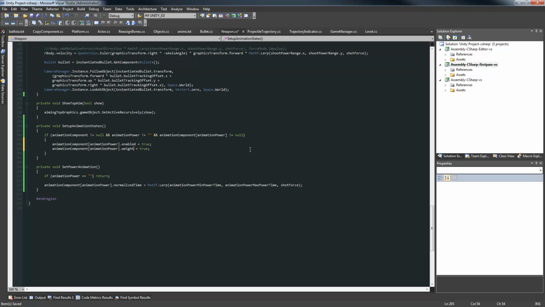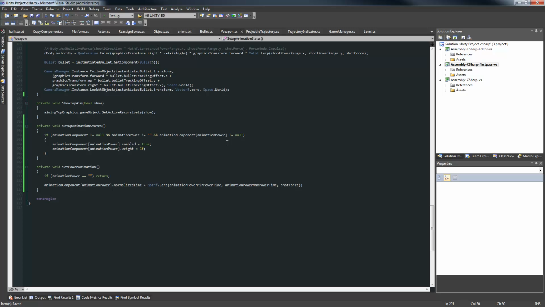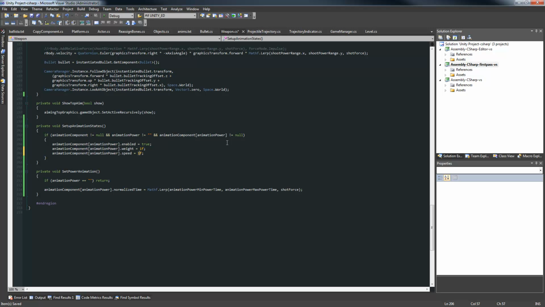I want to set weight to 1. Sorry, I want to set the blend mode. Well, let me think. I'll leave blend mode as non-additive, and I'll handle this a bit differently. I'll set normalized time to 0, no, I won't do that either. No, I know what I want to do. I want to set speed to 0. Okay. So basically, this will enable it, set its weight to 1, and it'll sit on the first frame, not moving.